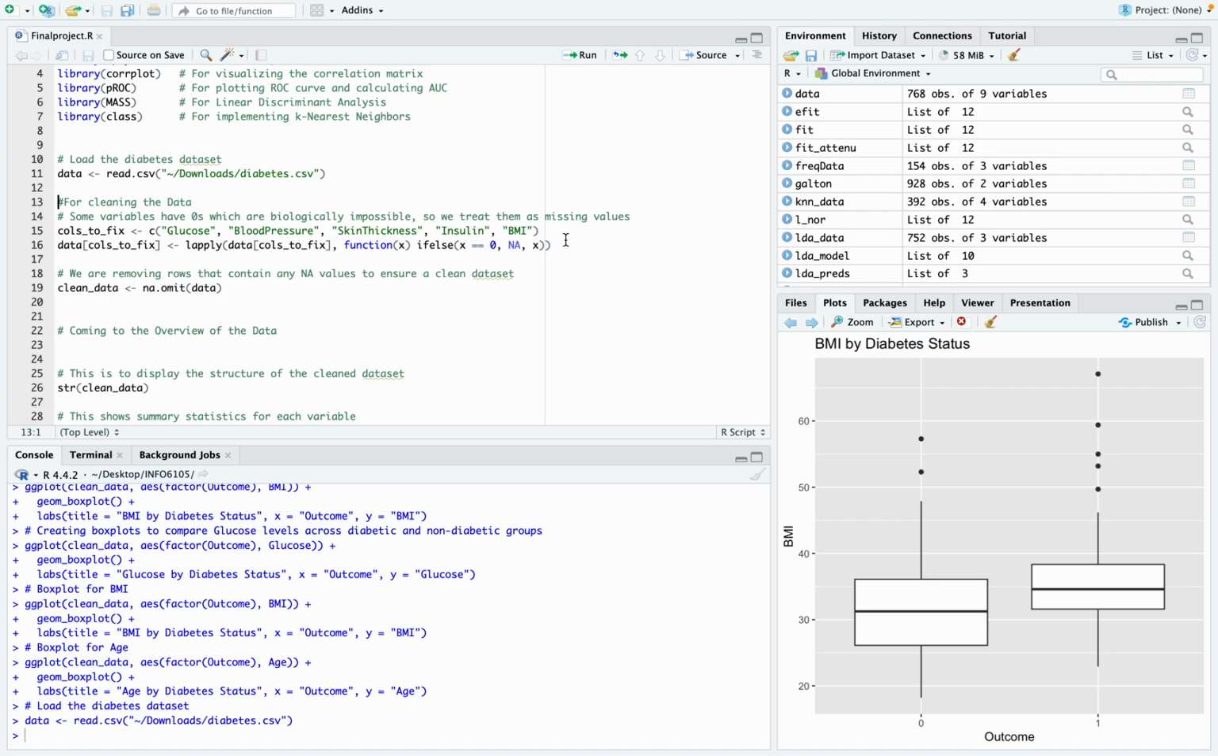Next, some medical values like glucose or BMI can't realistically be zero. So we replace them with NA and remove incomplete rows. After cleaning, we're left with 392 valid records.